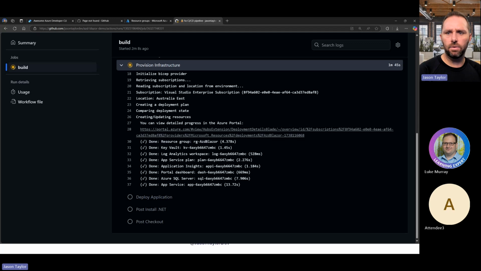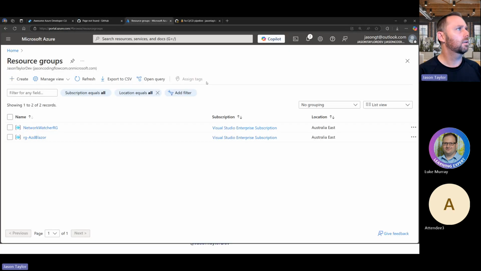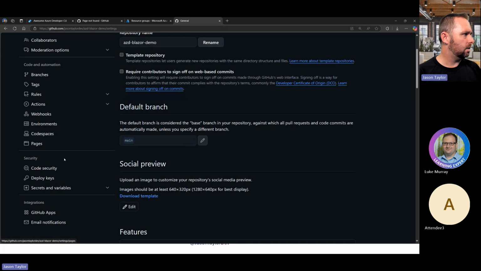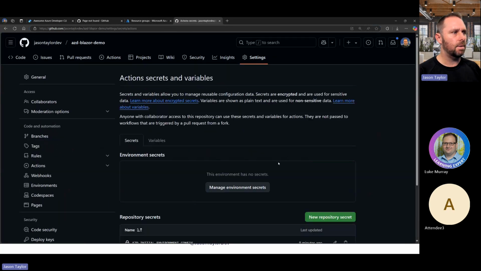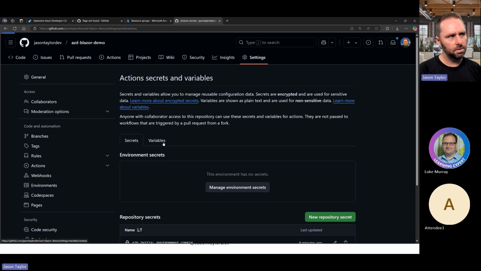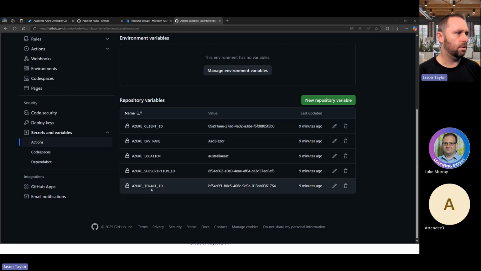Okay, let's see. So we've had a look at the pipeline. We fixed the pipeline because that wasn't working. Let's have a look inside of the settings here, just to peek at the secrets and variables for GitHub Actions. And you can see we have this AZD initial environment configuration, which is something you can leverage to supply some initial information before GitHub Actions runs. But these were the variables that were created as part of the pipeline being configured. And so you can see all of those variables that we were looking at a moment ago, and those are then leveraged by the pipeline.